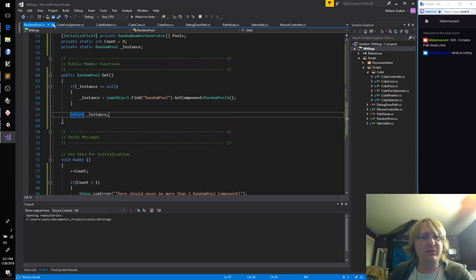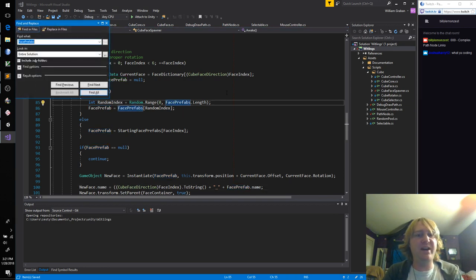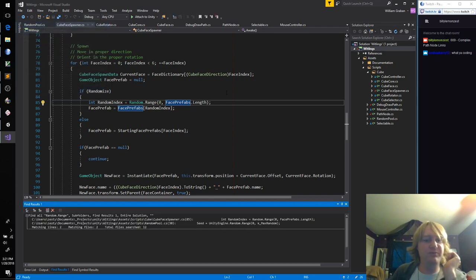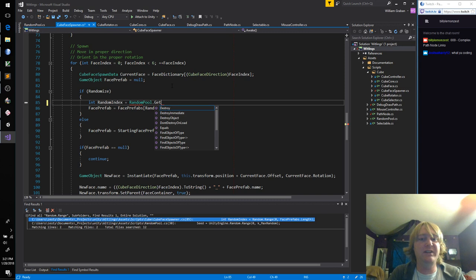Okay, so back to our cube face spawner. Let me do a Control Shift F for Random.Range. How many places do we use this? Ah, only one? Wow. Yeah, only one. So instead of doing Random.Range, we're going to do our random pool.Get.